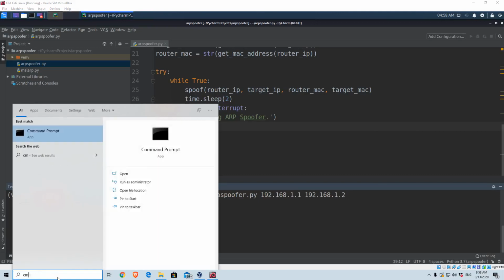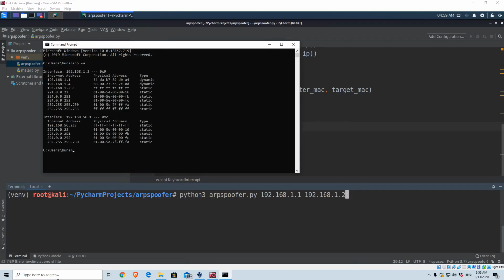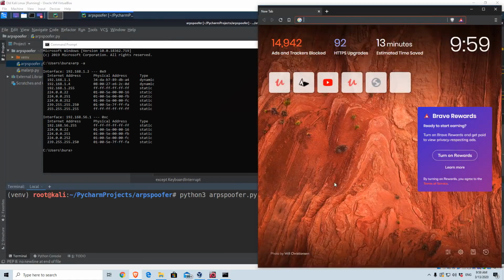Before we run it, let's check once again the ARP tables of this target machine. Let's also open a browser so we can see that we can connect to the internet. Okay, so here is the browser, and every time we actually open this browser, our connection goes through the router through this MAC address, and then it retrieves this page back to us. And right now we're going to try to make this browser open the page while going through our Kali Linux machine. So let's run the program.